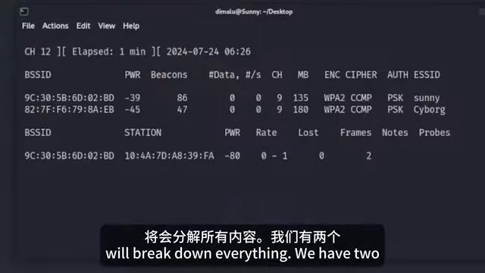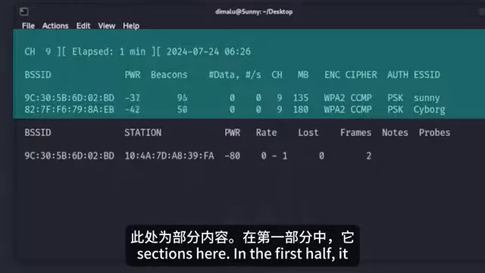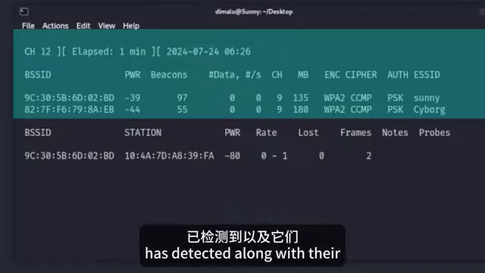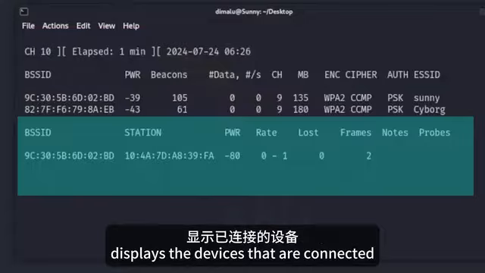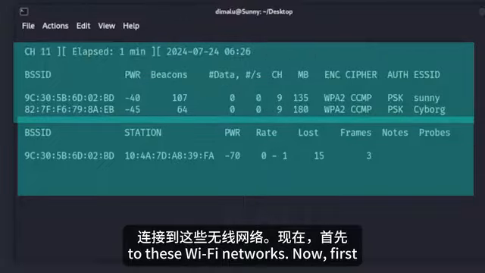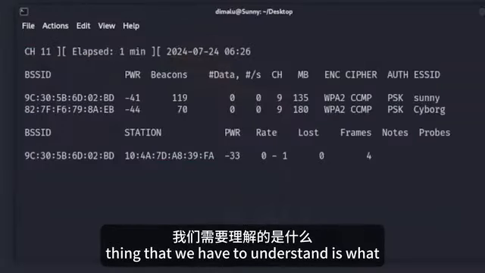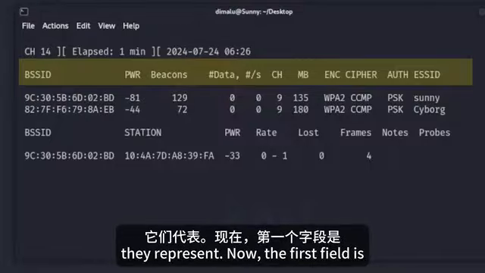I will break down everything. We have two sections here. In the first half, it displays all the Wi-Fi networks that it has detected along with their information. In the bottom half, it displays the devices that are connected to these Wi-Fi networks. Now, first thing that we have to understand is what all these columns mean, what information they represent.